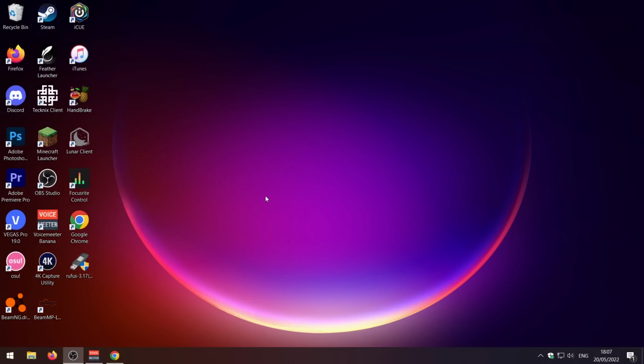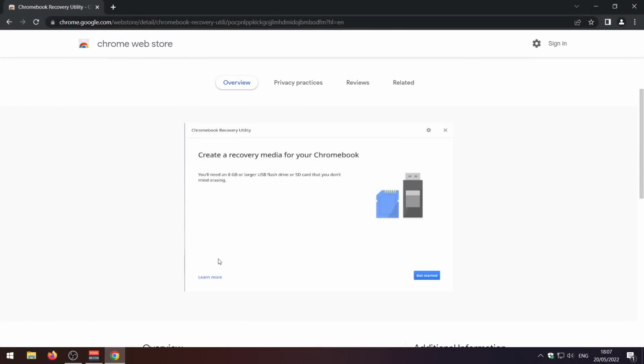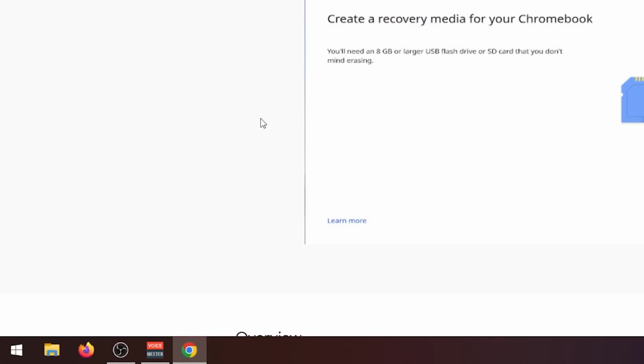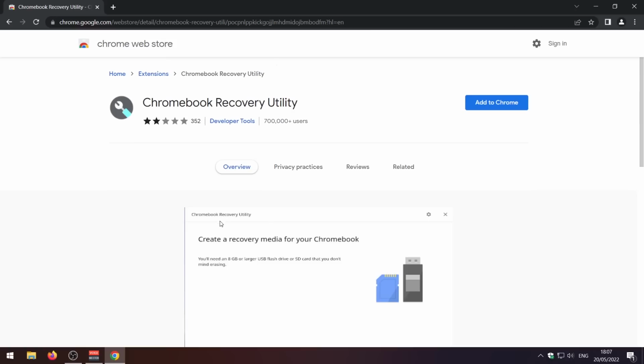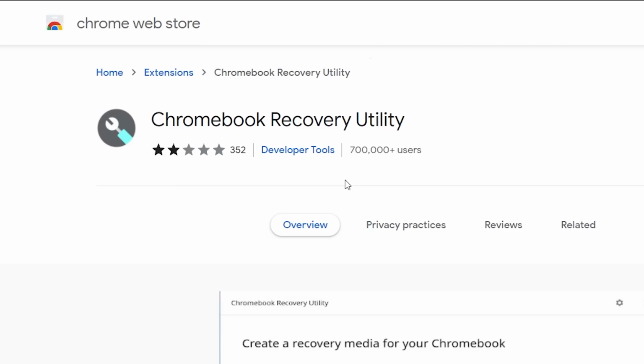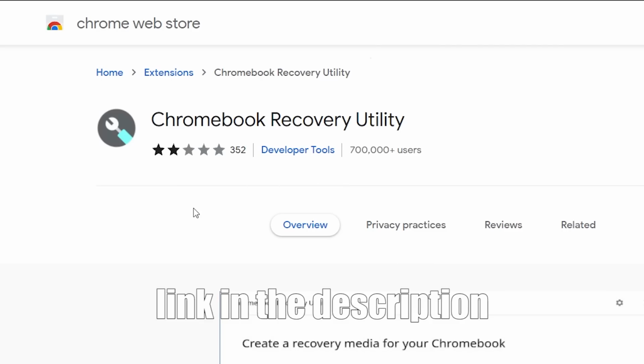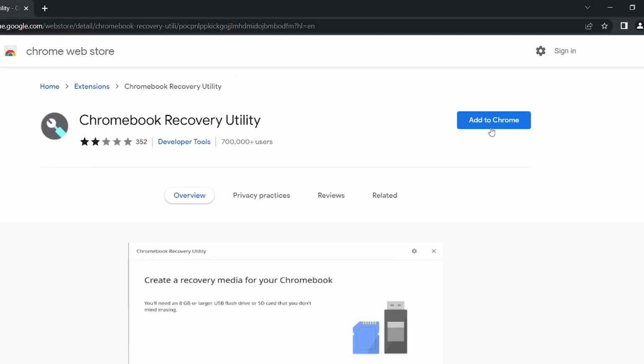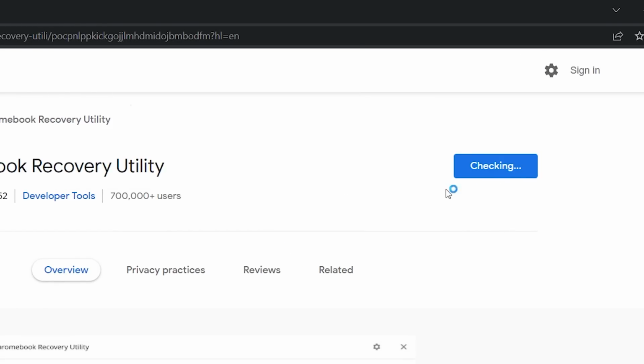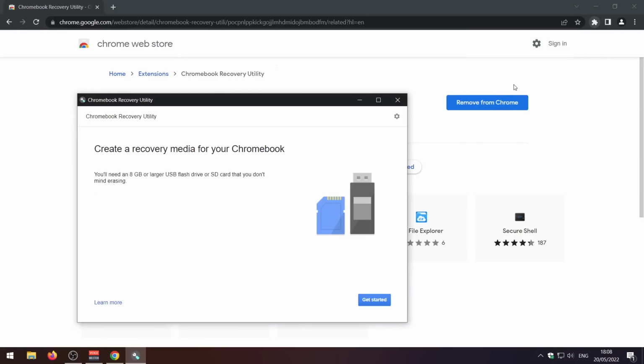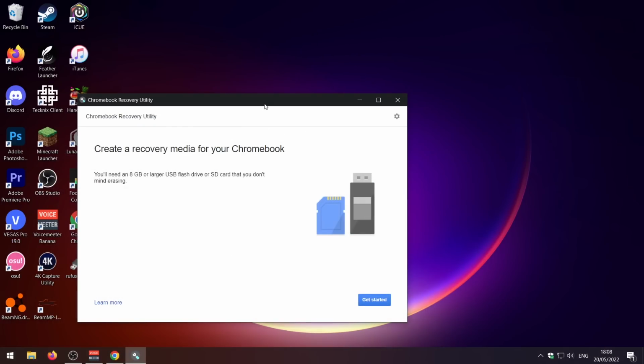Alright guys, so to install ChromeOS Flex, what we need to do is open up Google Chrome. You will need Google Chrome, you have to use a Chromium based browser. So once you're here, go to this website. I'll leave the link to it in the description down below. It's basically a Chrome extension, so you just go ahead and add that to your Chrome. And here it is right here. So you just go ahead and open that up.